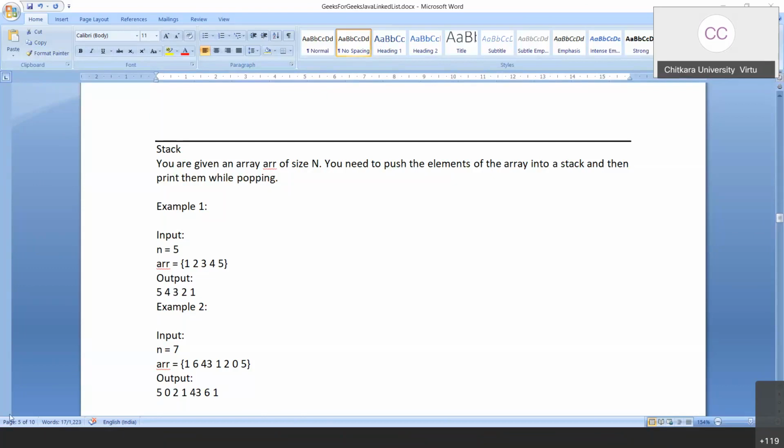So let's try to understand this particular example. As usual, we'll have the test case, then the size, then the contents, and then we have to display it. So what is push going to do? Push is going to add the contents one by one. So push 1, then push 2, then push 3, then push 4, then push 5.